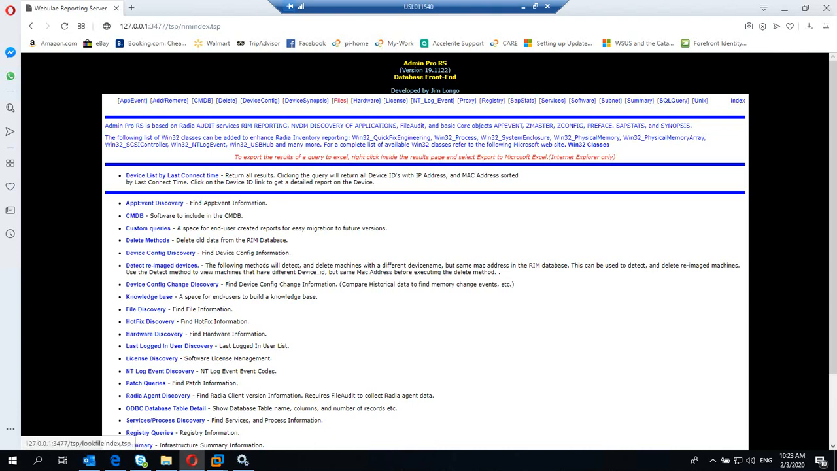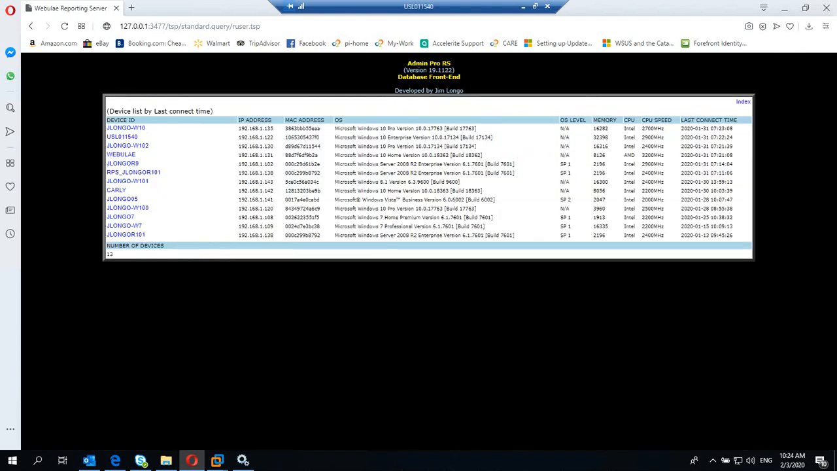But we also have file audit, right? That's an inventory service, and hardware. Things like NT log event. These are WMI queries or WBEM queries. So there's different sections in this reporting server that require that you've collected that data in order to see it, obviously. But there are a lot of reports in here that would work out of the box. One of them being this device list by last connect time. This is all core data, so at the very minimum, we'll be able to at least come in here and run the device list by last connect time.